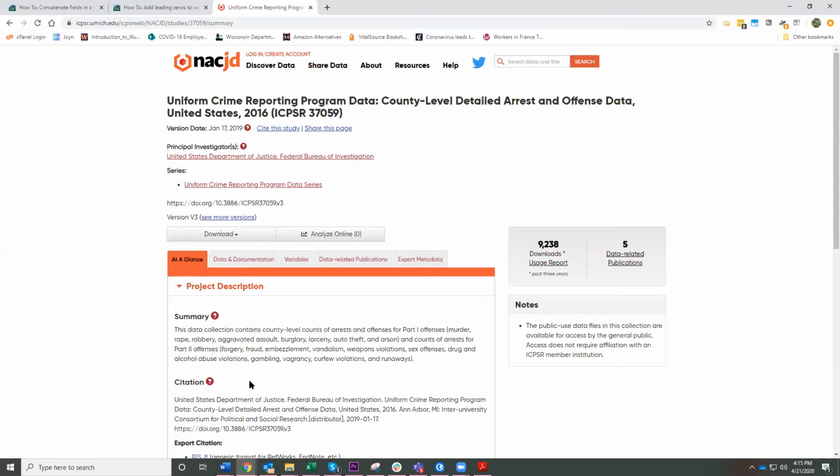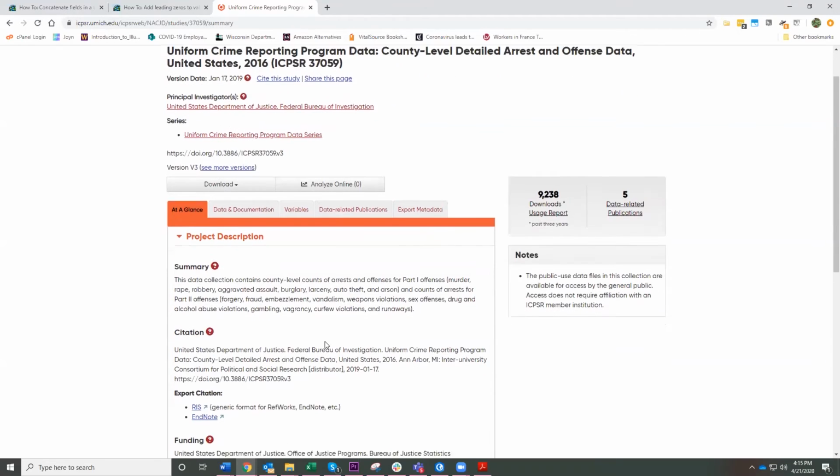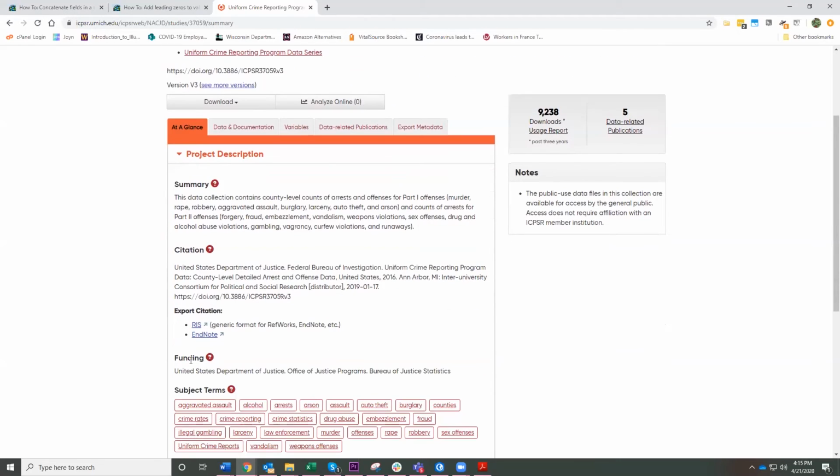And then it tells you under the citation section here who created it: U.S. Department of Justice, FBI. And then working with the Inter-university Consortium for Political and Social Research. That's who's distributing it here. That's this part of this website. So this is pretty good information. It also tells you who funded it. And then you can look at these other tabs to see more information about the data.